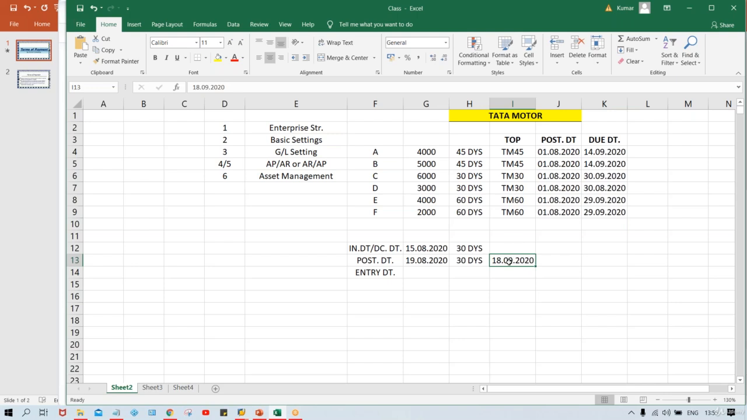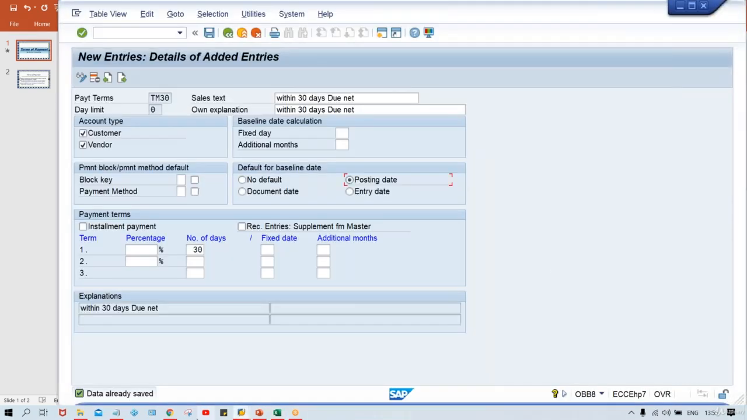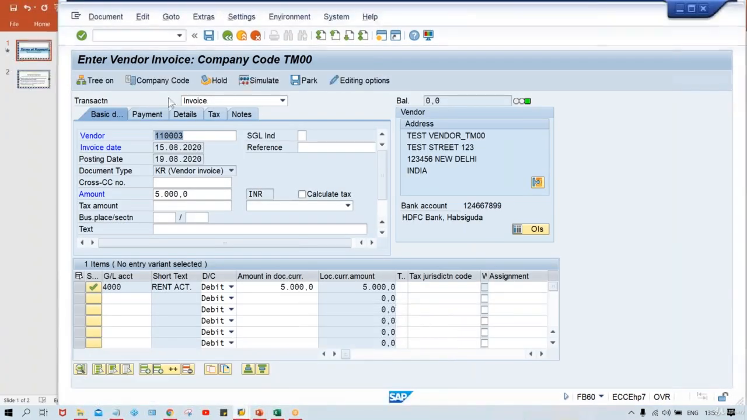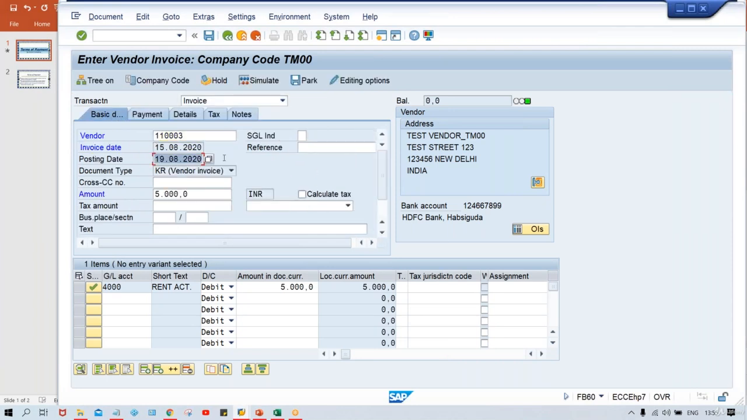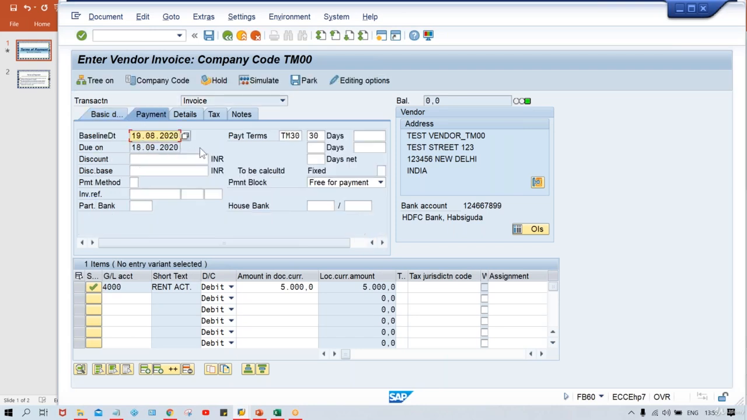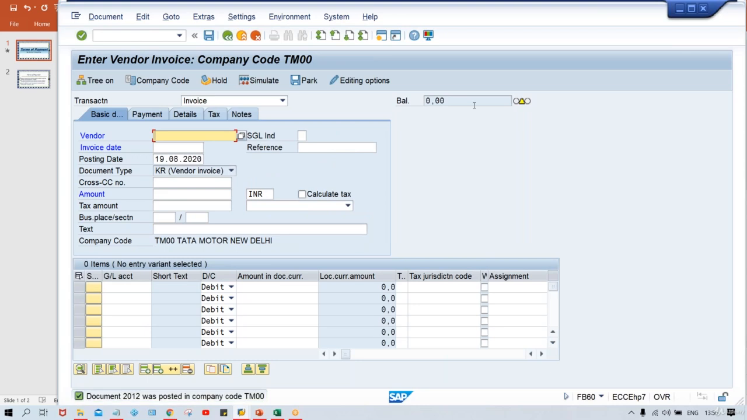So this should be the due date. If you talk about on which date the invoice is going to be due, it is the 18th of September. How? Look here. Now you need to click on the payment tab. Look here, guys, the baseline date. What has the system copied in the baseline date? The posting date itself is copied as the baseline date. And from here, the system is going to add 30 days. And look here, the invoice is going to be due on 18th of 09. This is how the calculation works, pretty simple, guys. Save it. If you save it, the transaction got posted.